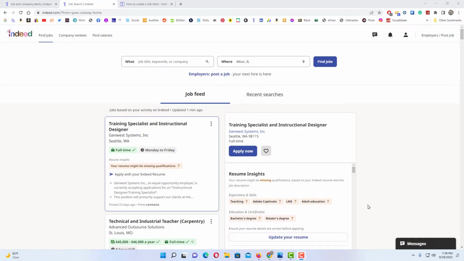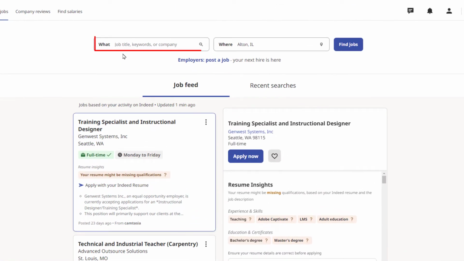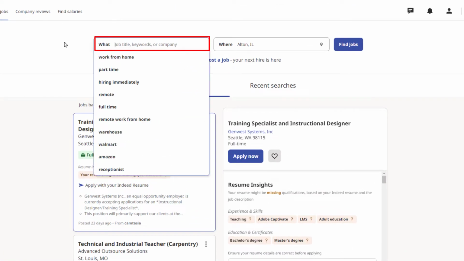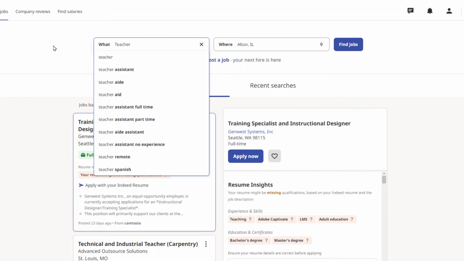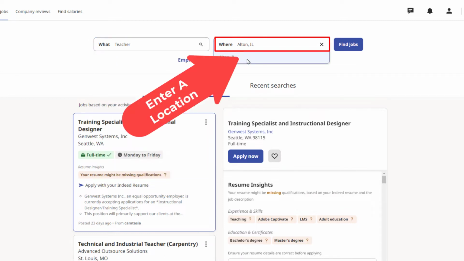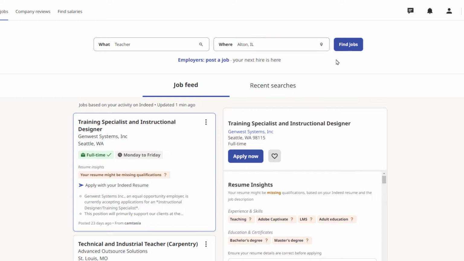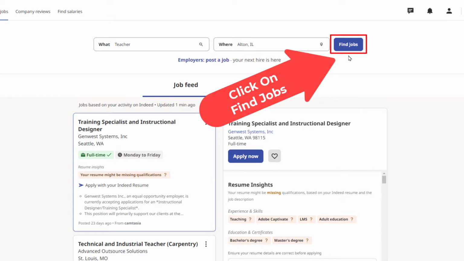To create job alerts on Indeed, the first thing you want to do is go up to the little search box where it says what. I'm going to put my cursor in there and type in a job title. Just something random here. And now the search box off to the right hand side where it says where, you could type in a location if you would like. I'm going to leave it the way it is here. I'm going to click on find jobs.